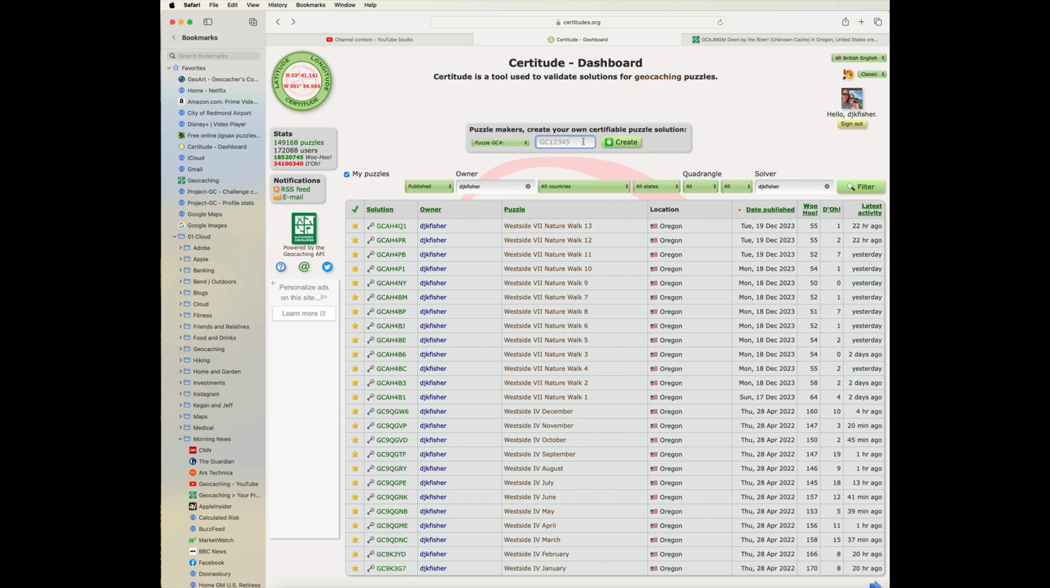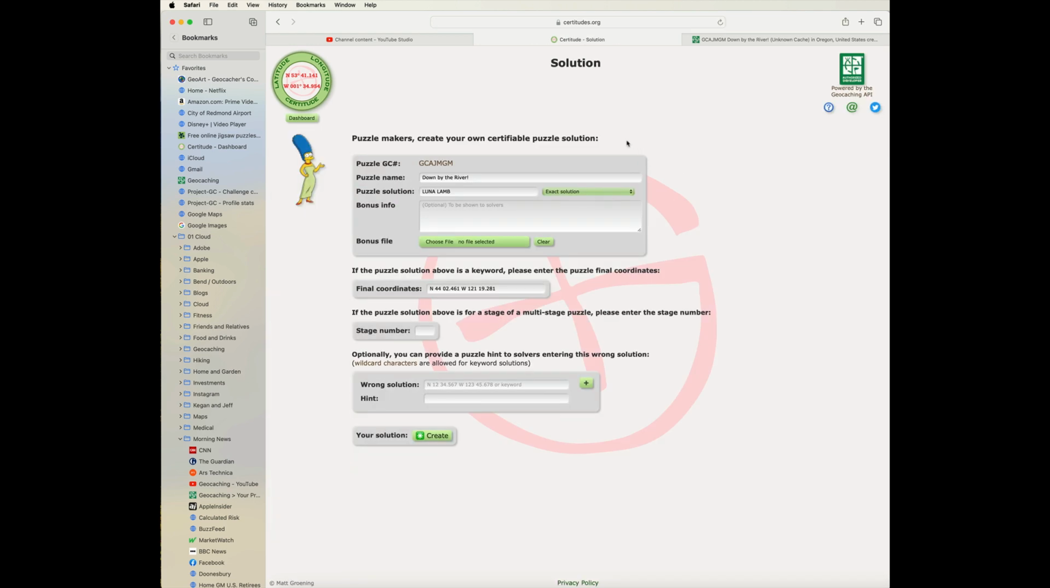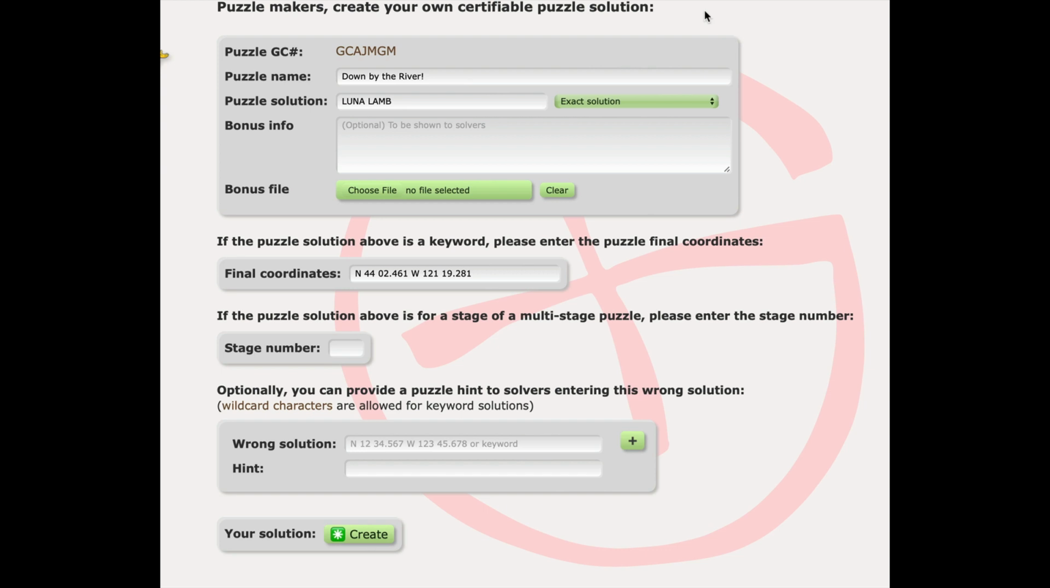Okay, that's great. So we're going to enter our GC number for our puzzle cache that we're working on. And I'm going to hit create. That brings us to the solution page. Now this page will be blank when you first come upon it. But because of your GC number, it's going to pull in your geocache name, but it's not going to pull in a solution. So you're going to have to think about whatever you want to use as a solution.